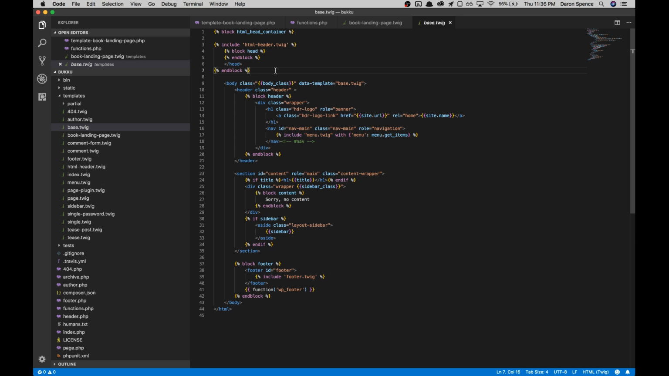So that can be really useful if you have certain pages that need to look totally different and you don't want them to inherit anything from the site. Maybe you don't want them to have the same header or the same footer. It gives you a lot of flexibility. But generally, one base file and everything extends it.